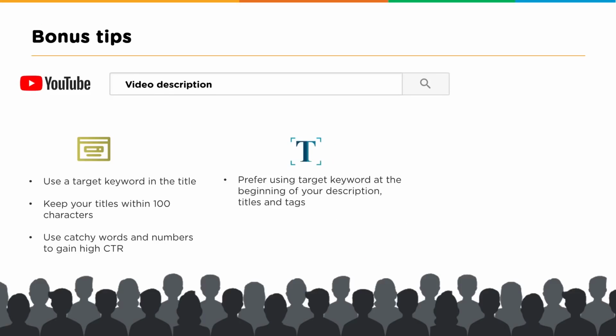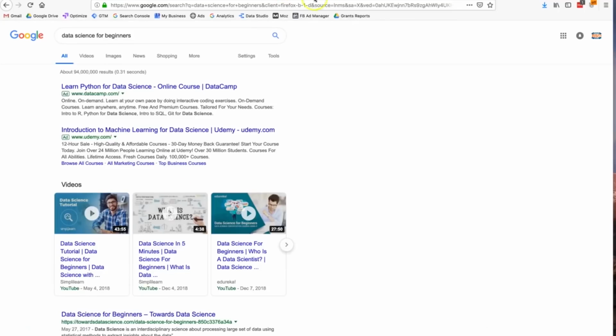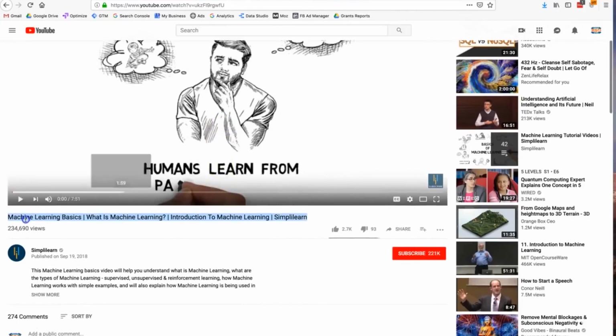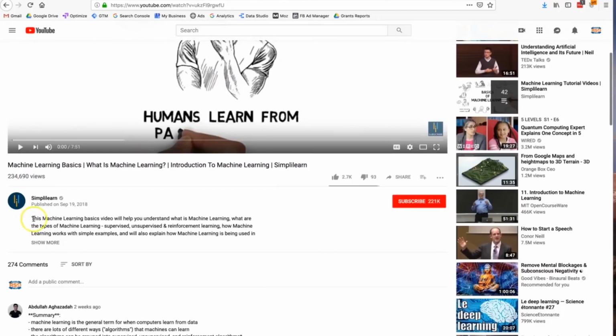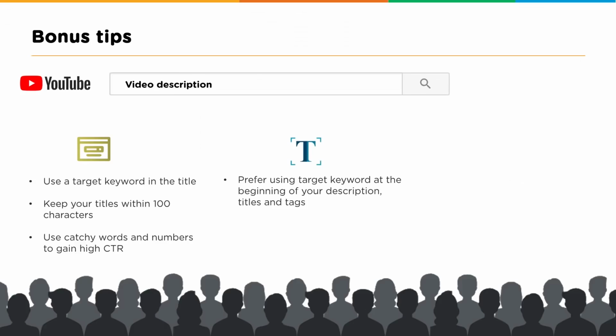when they're searching. Now for the description, what we want to do is use the target word at the beginning of the description, the title, and the tags itself. So if I go back to my video here, machine learning basics, we know it's in the video title. And right off the bat, if I look at the description of the video here, I can see this machine learning basics video will help you understand what is machine learning. So our primary keyword is in the first sentence, right in the introductory of the description. And so that's going to bode well for optimizing our video.